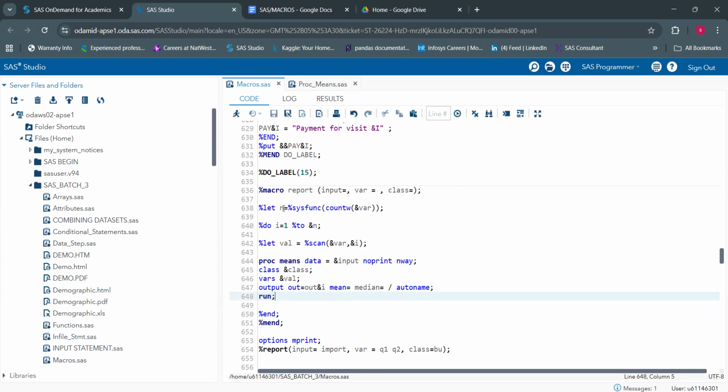How are we applying? The first thing is %let n equal to %sysfunc(countw(&var)). So what is countw? Countw is a function that counts the number of words in a particular string. It counts the number of words in a character string. Got it, ma'am? Yeah.